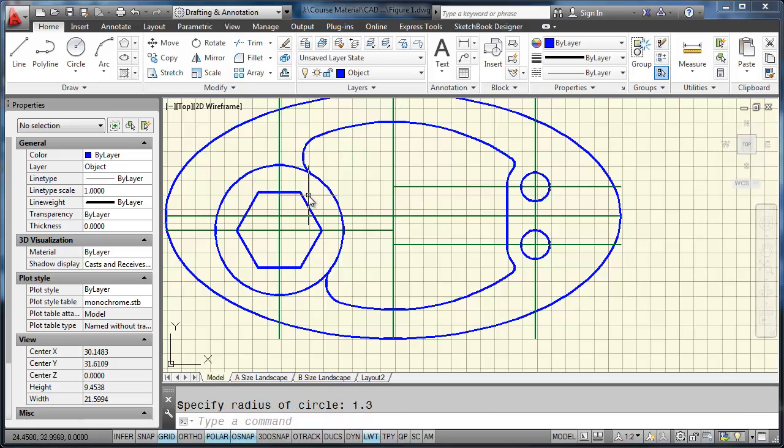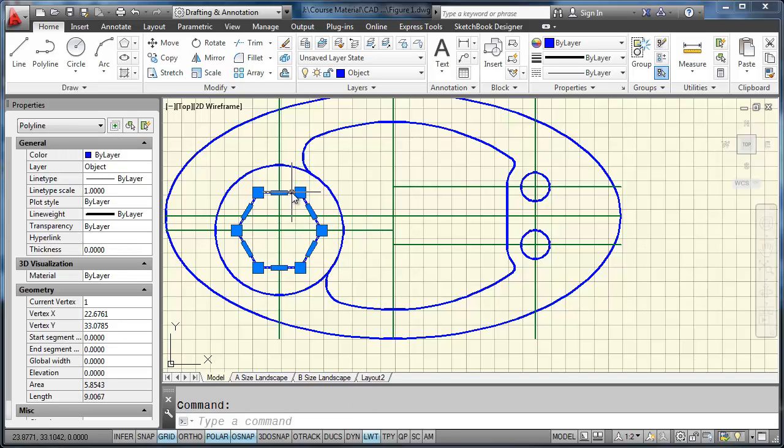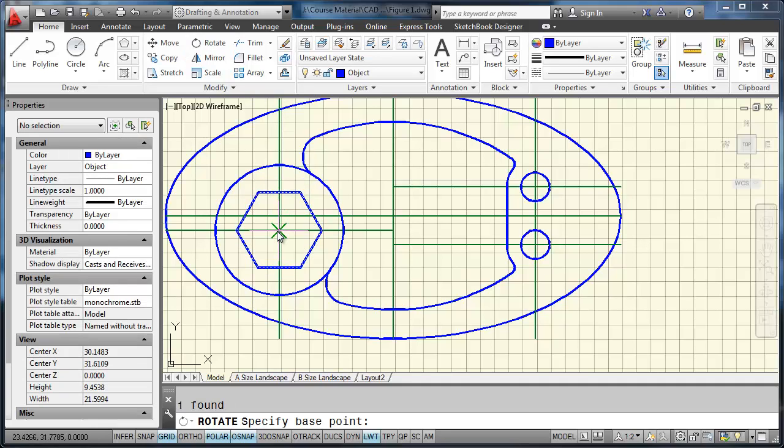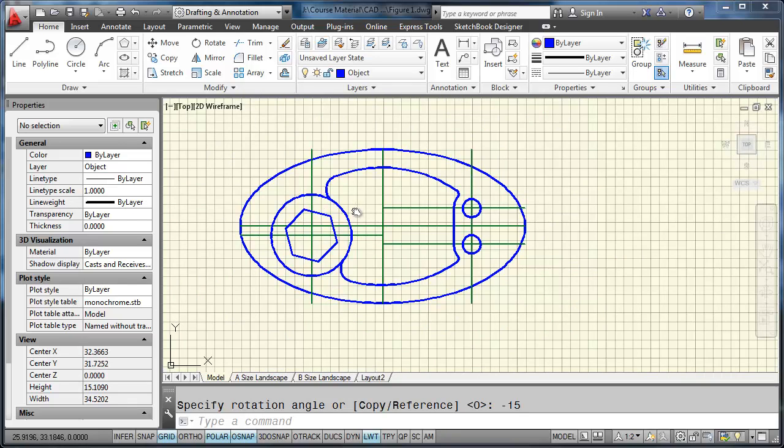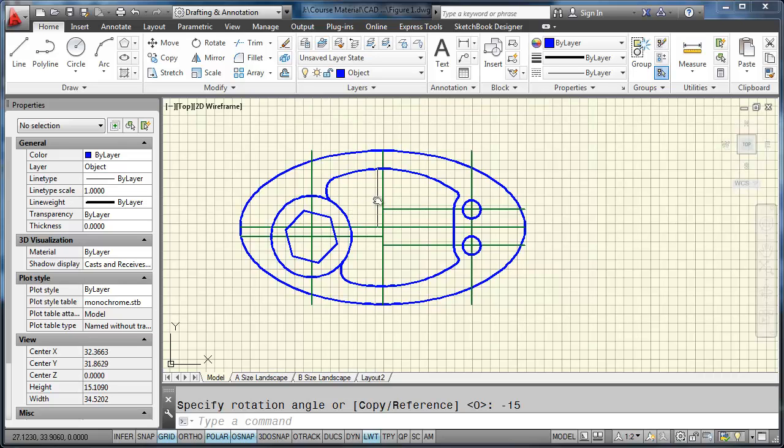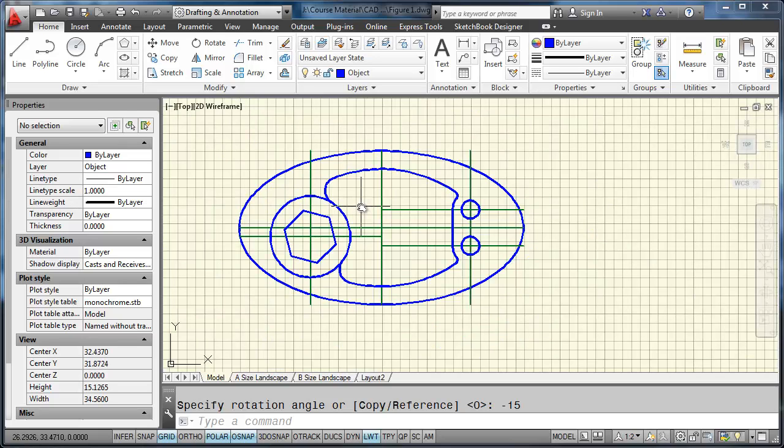Okay. So it places the polygon on the circle. Now we need to rotate it 15 degrees from the vertical. So we'll select this, click on rotate, pick the center point, and let's enter negative 15. And that will add the polygon to the rocker cam. And believe it or not, that finishes up the rocker cam, other than adding the center lines.